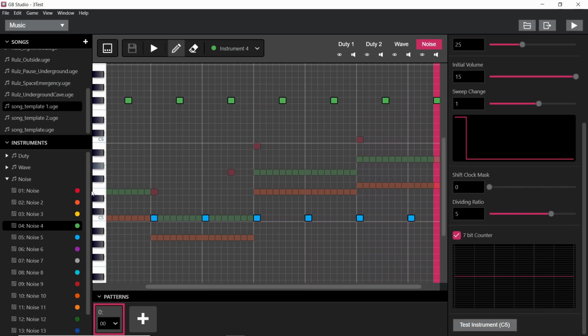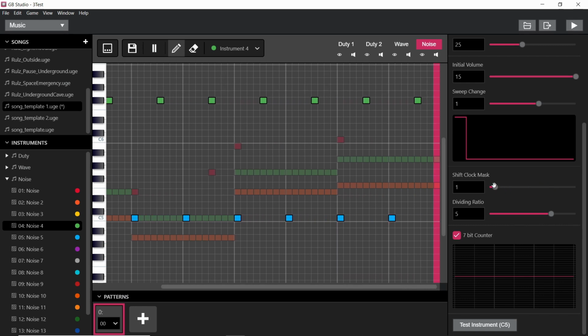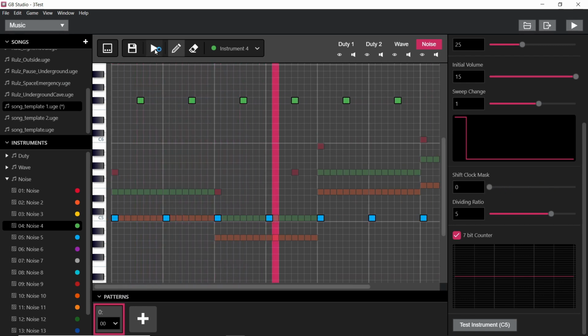Okay, so as the song's playing, I'm going to change this high note here. I'm going to change the shift clock mask and see how it changes the sound. I don't hear any audible difference. I'll change the dividing ratio and then change the shift clock mask as well to see how they interfere with each other. I don't understand this. Maybe if I untick the 7-bit counter, it would actually change something.